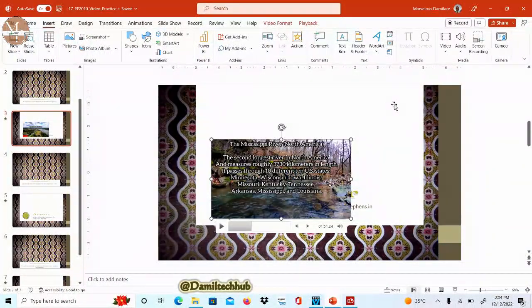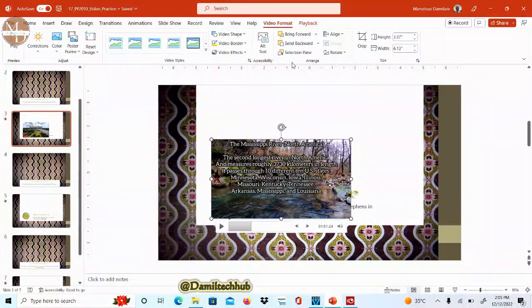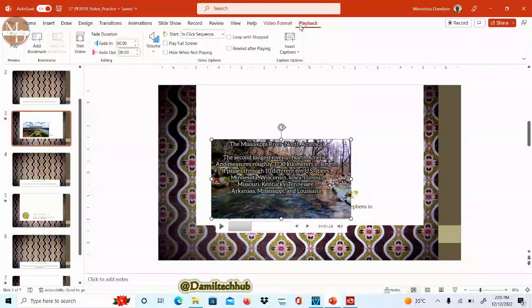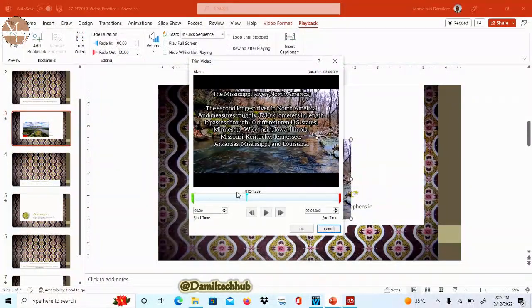So let's trim our video. Click on Playback, and once you click on Playback, click on Trim Video. Now this dialog box appears. On the left-hand side, you see the green and the red handles. Use the green and the red handles to set the start and end of your video.